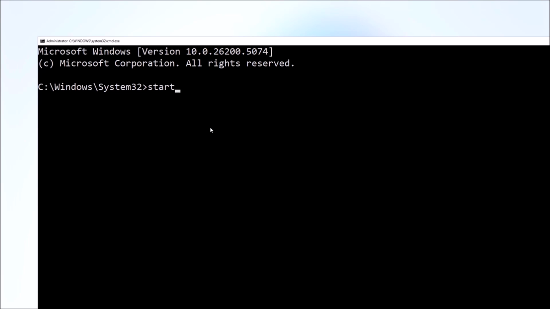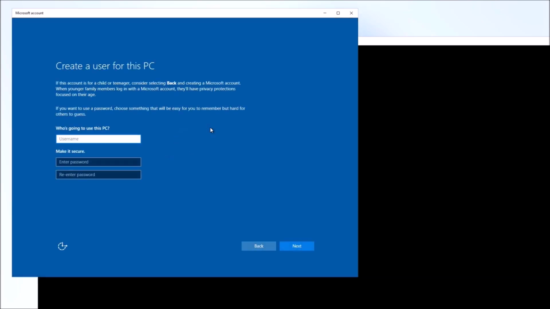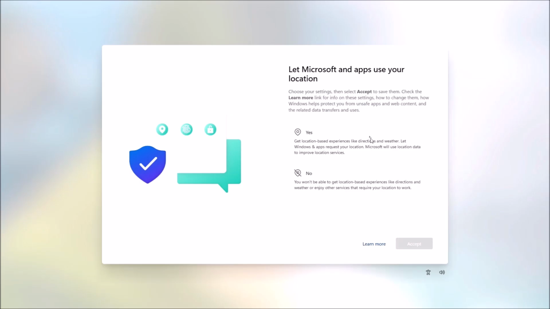a local account here. So it's start ms-cxh: and then local only. So then after this, you're going to be taken into the Microsoft account setup screen, but in this case it's the setup screen for a local account.